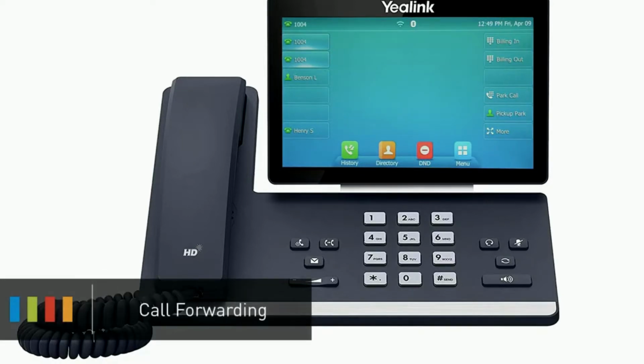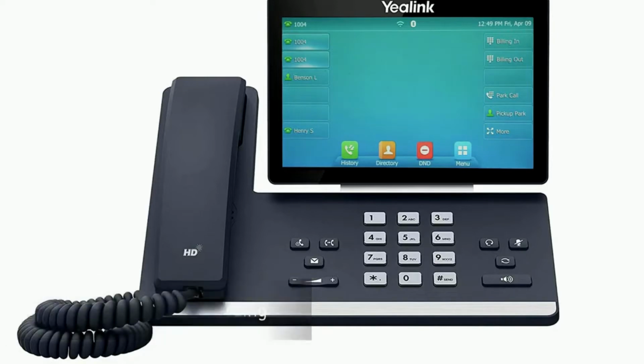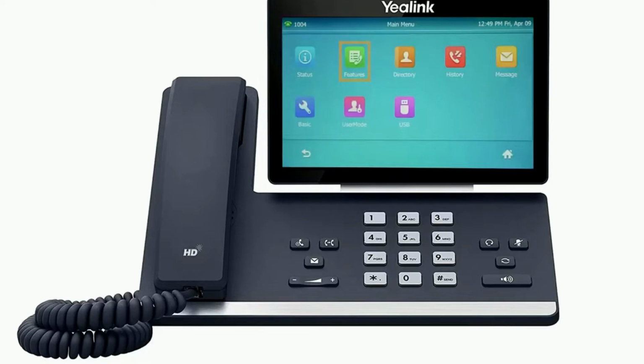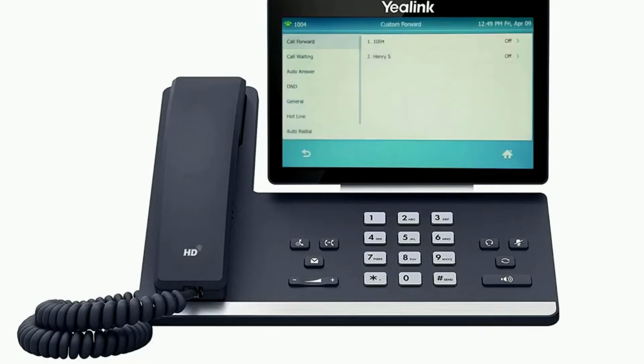You can set call forwarding from your device at any time. Select the Menu soft key, then navigate to Features, then Call Forward. If you have a remote line key enabled for another extension, you will have 2 individual forward settings for both lines. Select the line you wish to edit.